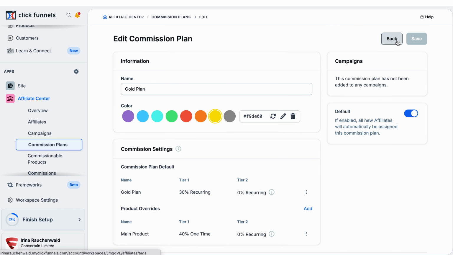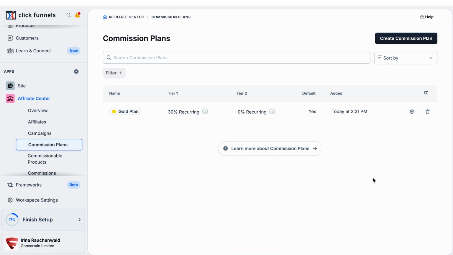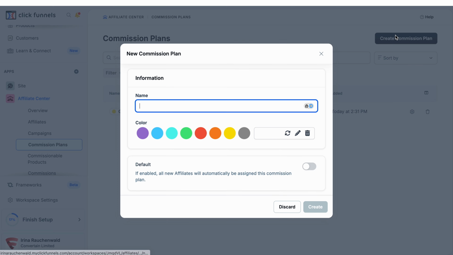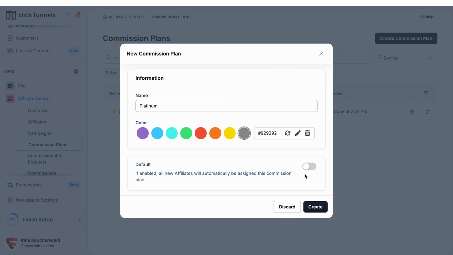Now let's go back and create the second plan. Click Create Commission Plan, give it a name, select the color. In this case, it's not a default commission plan because our Gold plan is a default one. And click Create.